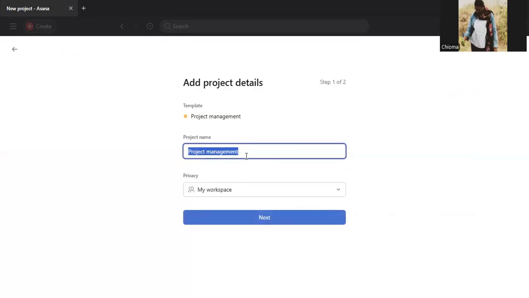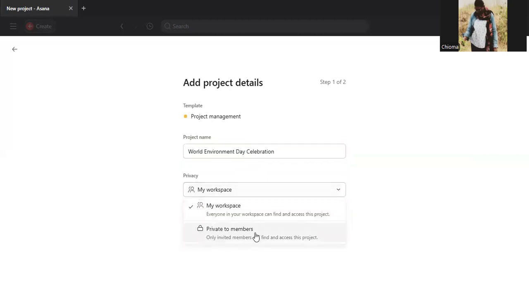Now it's telling me to choose a project name. I could call it World Environment Day celebration. So privacy, now you want to know whether it's just to be private for members, the people you would invite will be able to find and access this project, or you want it just for everyone in your workspace, they can find and access this project. So anybody you have invited into your workspace, once they get in, they'll be able to see this.